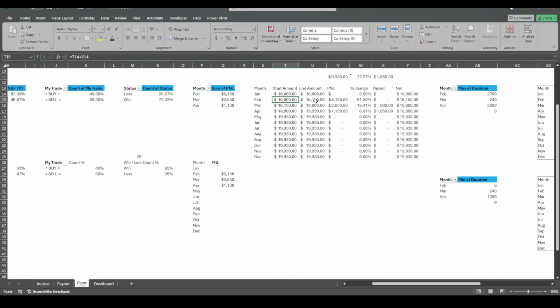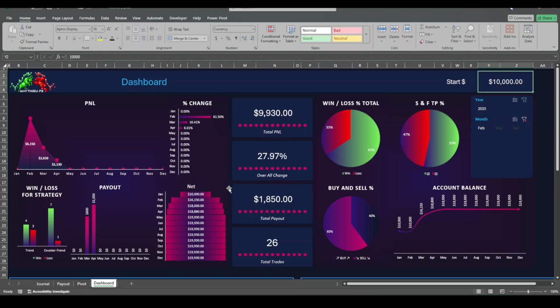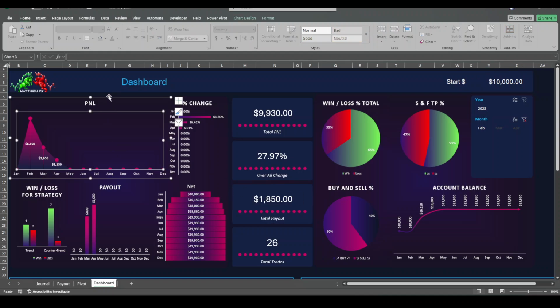Then we have the end amount for the month of Feb. It is 16,150 because you have 6,150 in positive PNL. So the start amount for the month of March will be the end amount for the month of Feb. Similarly, as you don't have PNL further, your amount stays here. This is shown in the dashboard in this graph.